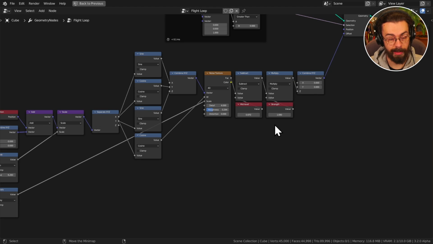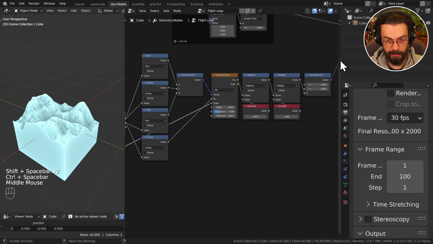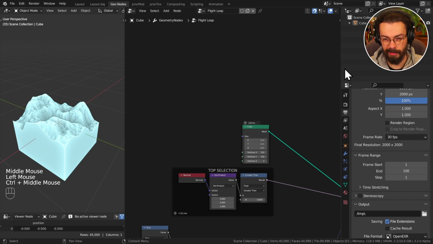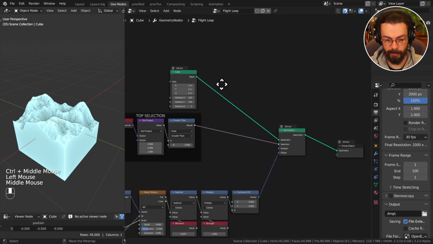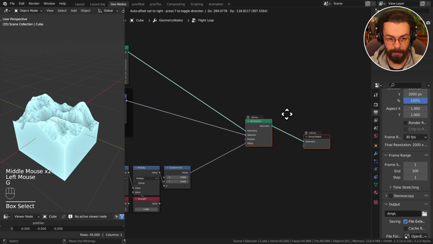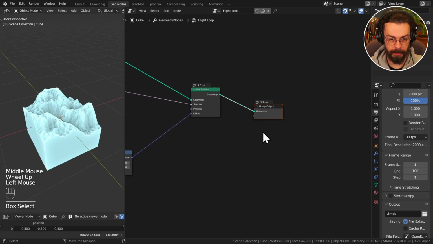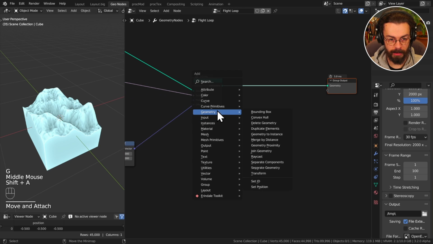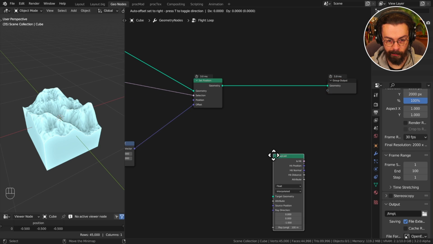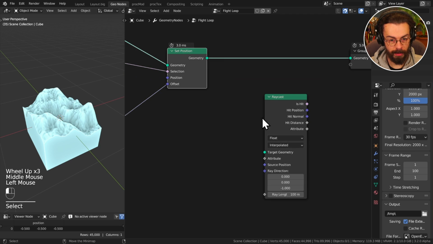To do this, we can use raycasts. It's actually a fairly logically straightforward process, but if you've not done it before, raycasting can be a little bit of a tricky process. So what I'm going to do is I'm just going to go ahead and add a geometry raycast node. And I'm going to use this as our target.